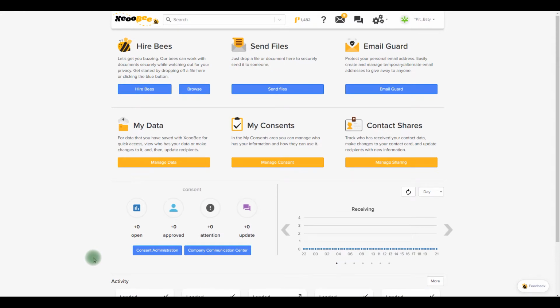Also, your patient doesn't have to be a XcooBee user to send documents to you via the drop zone. They can simply visit your site, then drag, drop, and send. If they are XcooBee members, they can skip the site altogether and send documents from their XcooBee desktop by using the Send Files feature here.